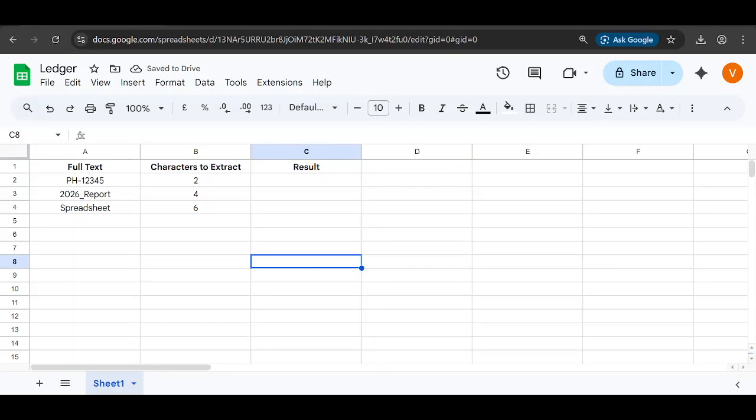In today's video, I'm going to teach you how to use the LEFT function in Google Sheets. The LEFT function is a simple way to pull a set number of characters from the beginning of any text string. It's perfect for trimming codes, abbreviations, or the first few letters of a name. Let's walk through it clearly so you can use it with confidence.